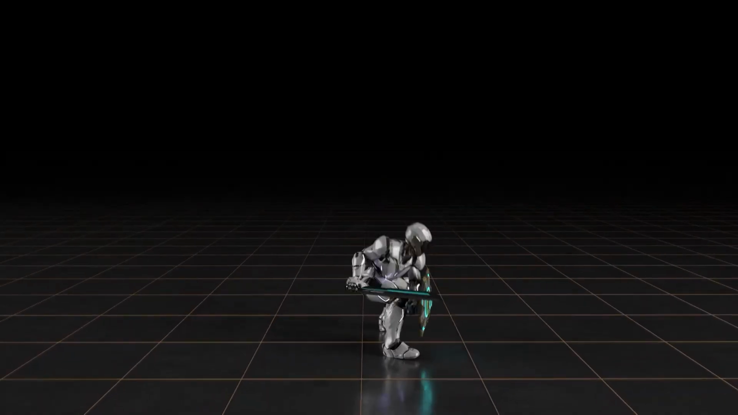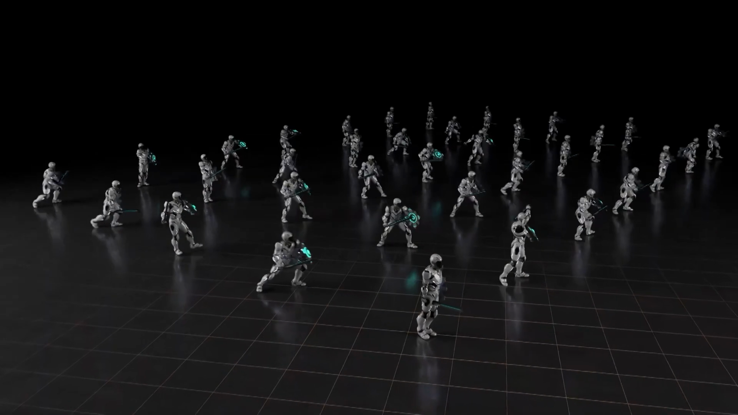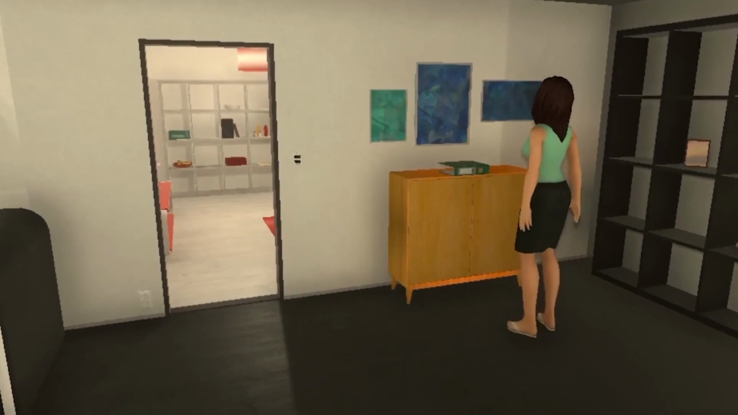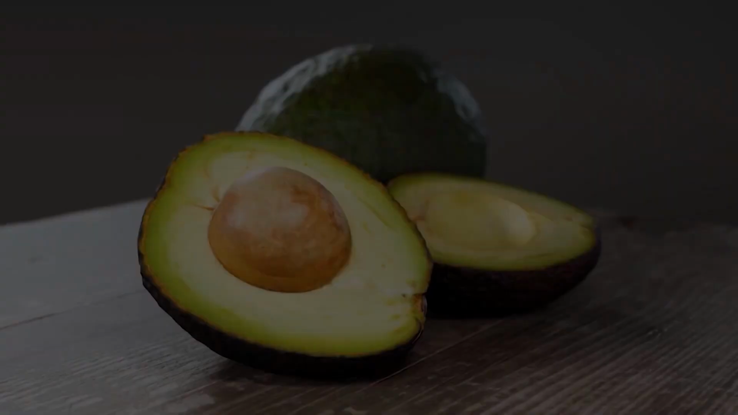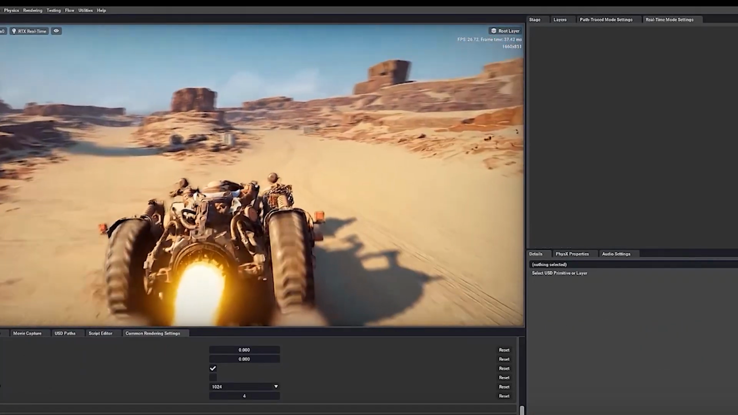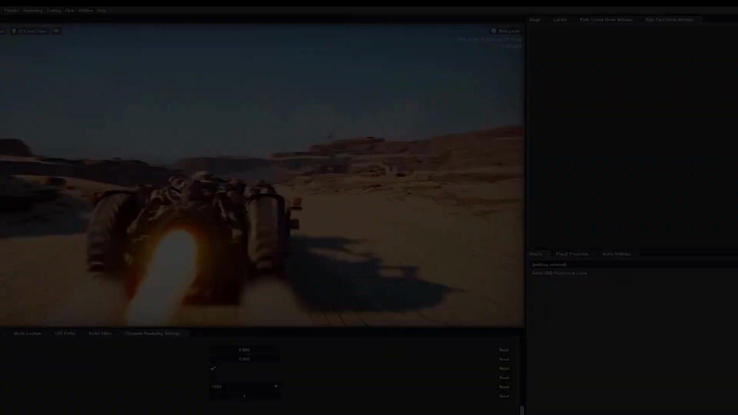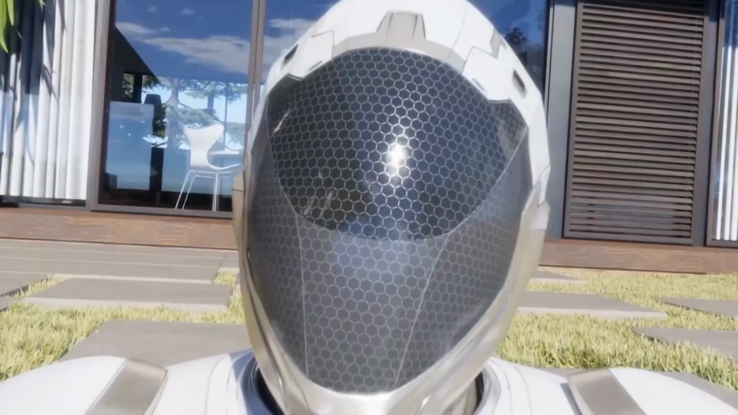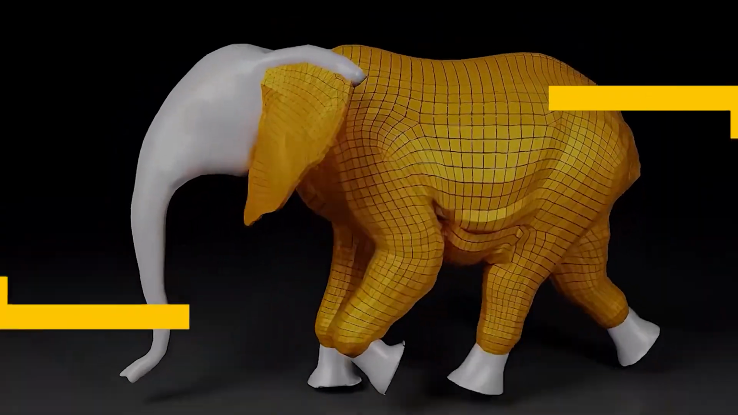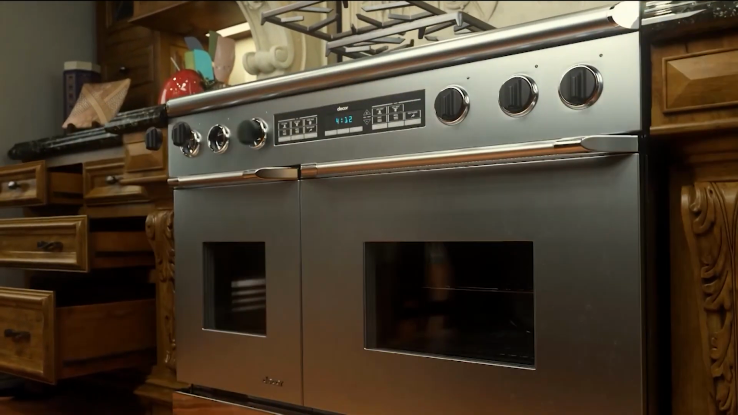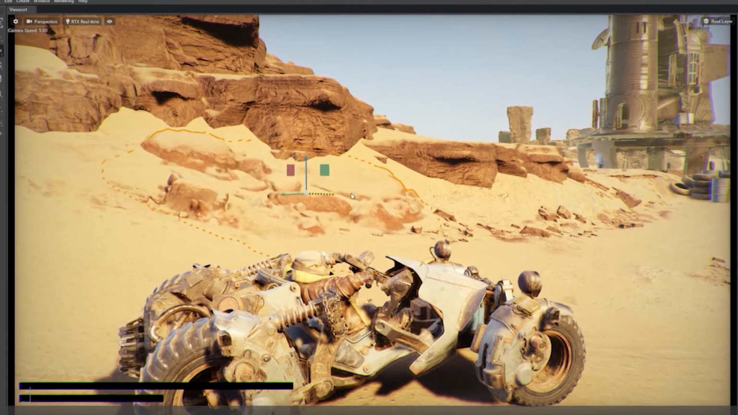The soft relaxation technique works by assigning a weight to each possible pattern for each cell. The weight indicates how likely or preferable the pattern is for that cell. The weights are initialized randomly and normalized to sum up to 1 for each cell. Then, FlexiCubes computes a weighted average of all possible patterns for each cell, using their weights as coefficients. This weighted average is called a soft pattern, and it defines a soft mesh that approximates the hard mesh generated by selecting 1 pattern per cell. The soft mesh can compute the objective function and its gradients to offset parameters and the weights. Then, FlexiCubes updates both the offset parameters and the weights using gradient descent or other methods. The weights are also normalized after each update to ensure they sum up to 1 for each cell.